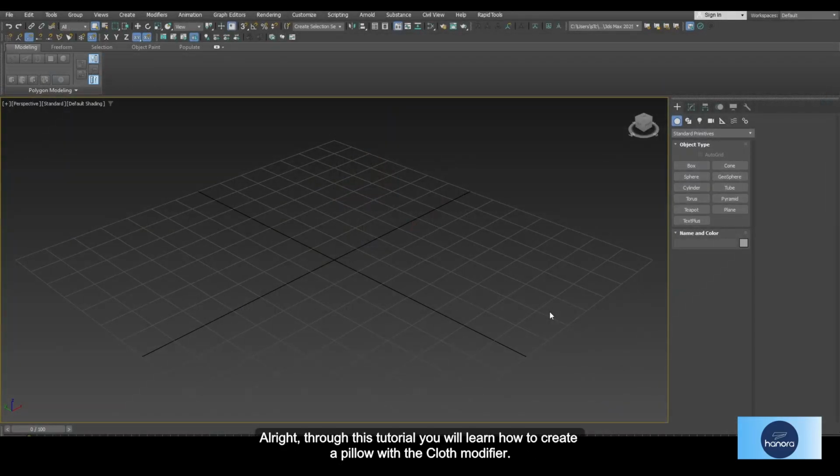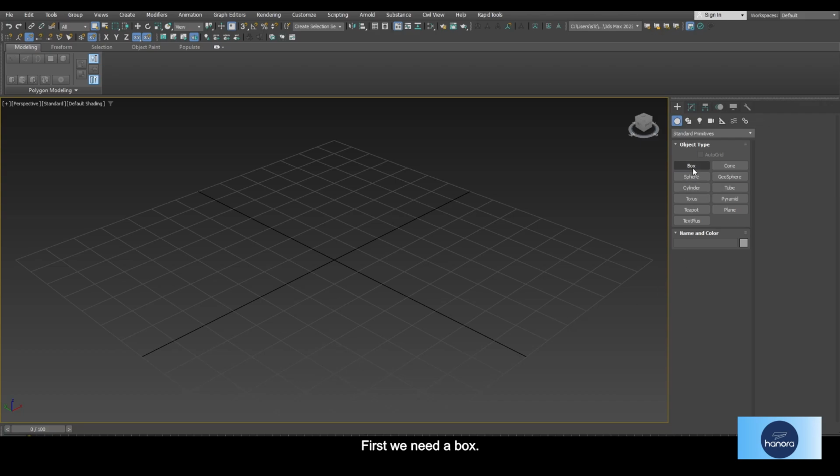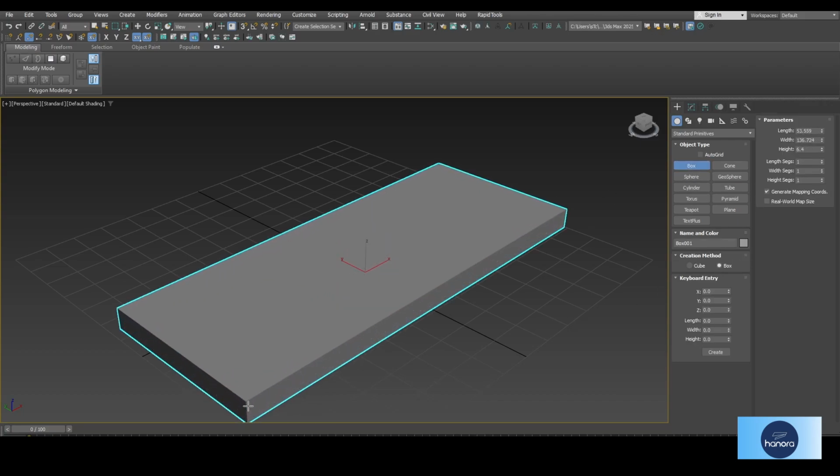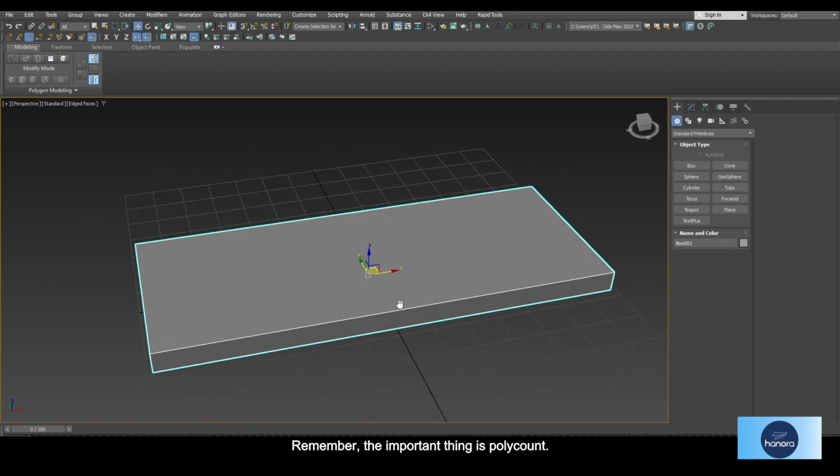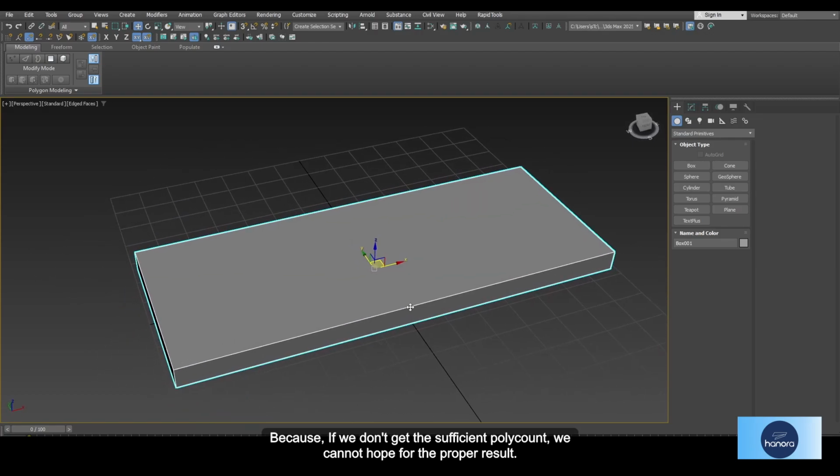Alright, through this tutorial you will learn how to create a pillow with the cloth modifier. First we need a box. Remember, the most important thing is the poly count, because if we don't get sufficient poly count, we cannot hope for a proper result.